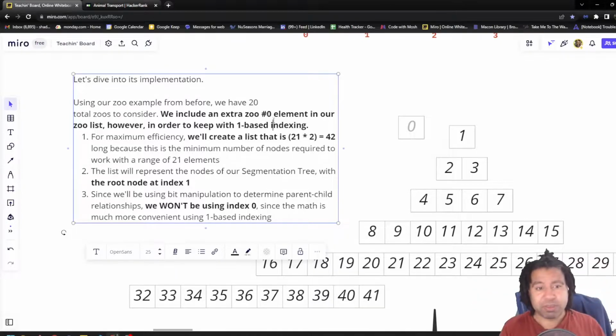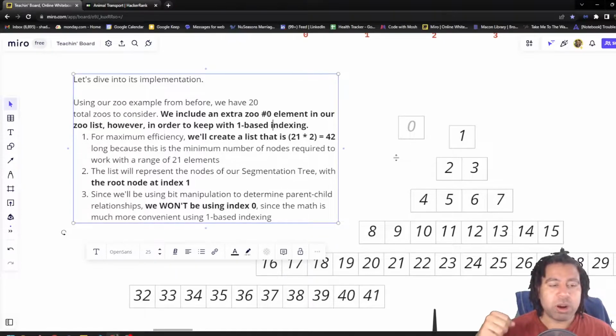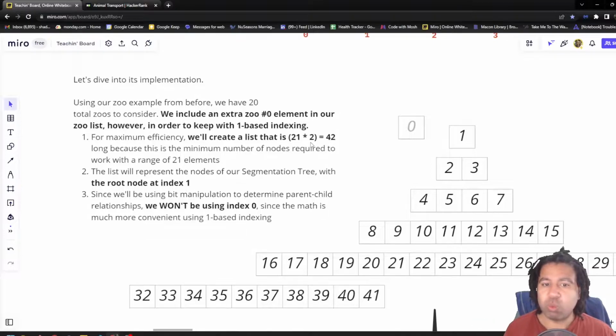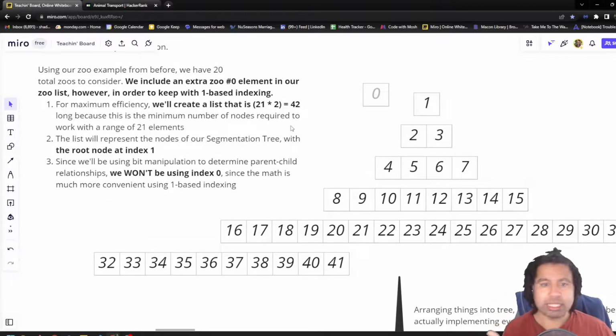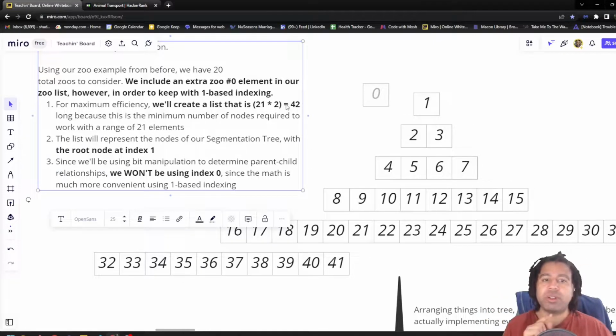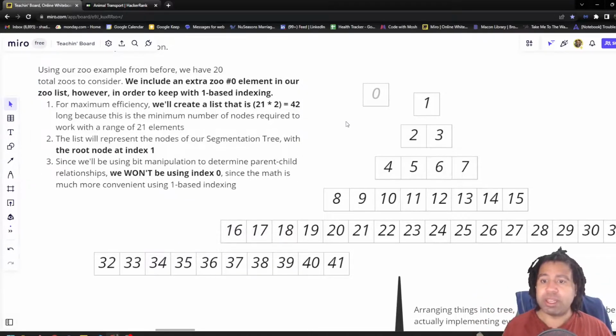And then separate from that is the segmentation tree itself. We also want to have one base indexing because the math works out for the parent-child relationships. So it's really nice to have that as well. So we're going to be having like 1 extra here and there. We are going to be creating 21 elements for our zoo list. And then for our segmentation tree, we're going to be creating twice that number, in this case 42. And it will be in this kind of structure here.